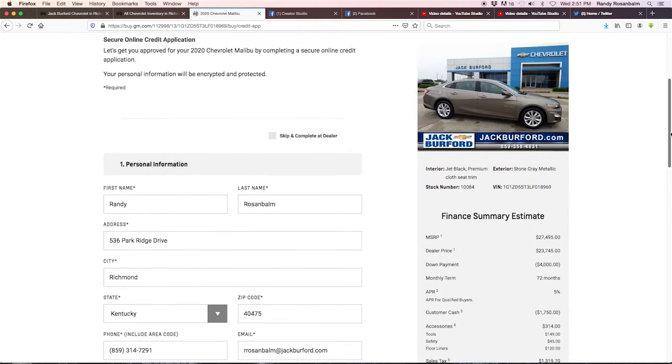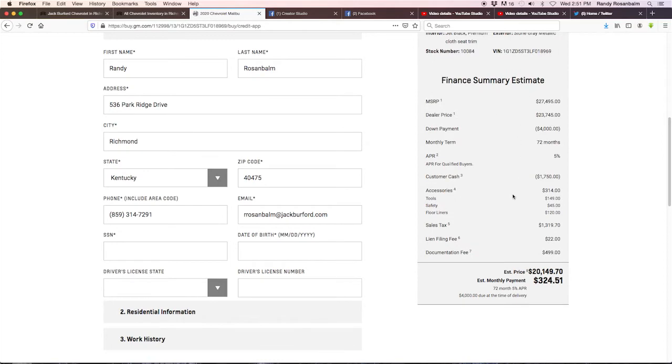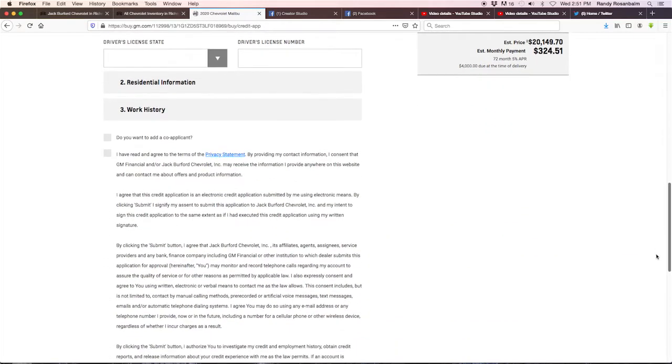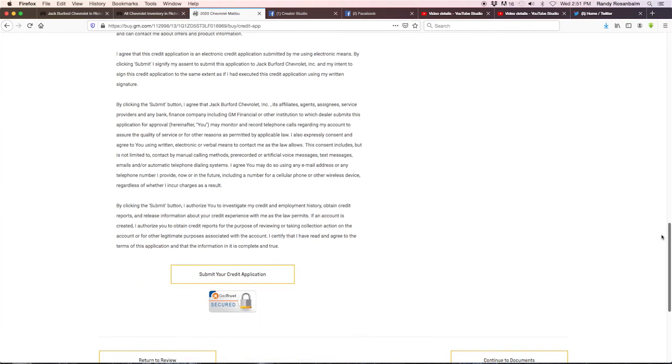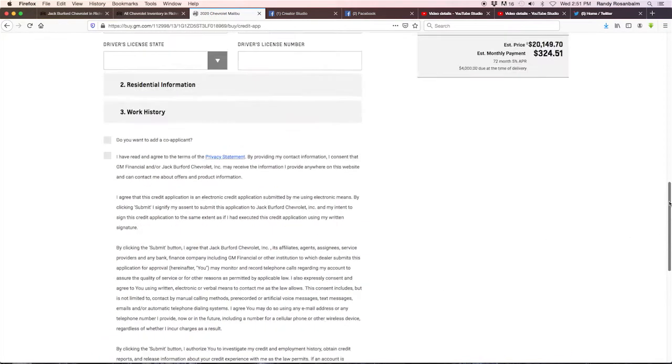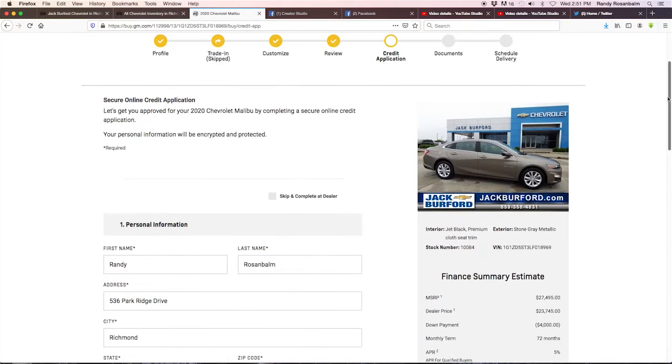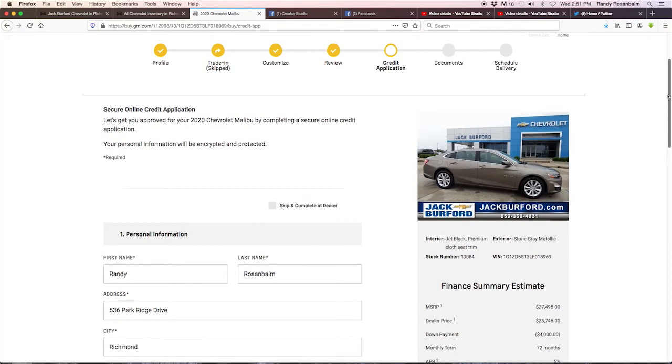And this keeps track of your car and everything and the financial summary statement estimate right here, okay? All right, and it also adds, do you want to add a co-applicant? And you click that you agree to the terms and all the disclaimers. Make sure you read that, please. And again, you just submit your credit application. Or an option is, when we open back up, you can also skip and complete that at the dealer.